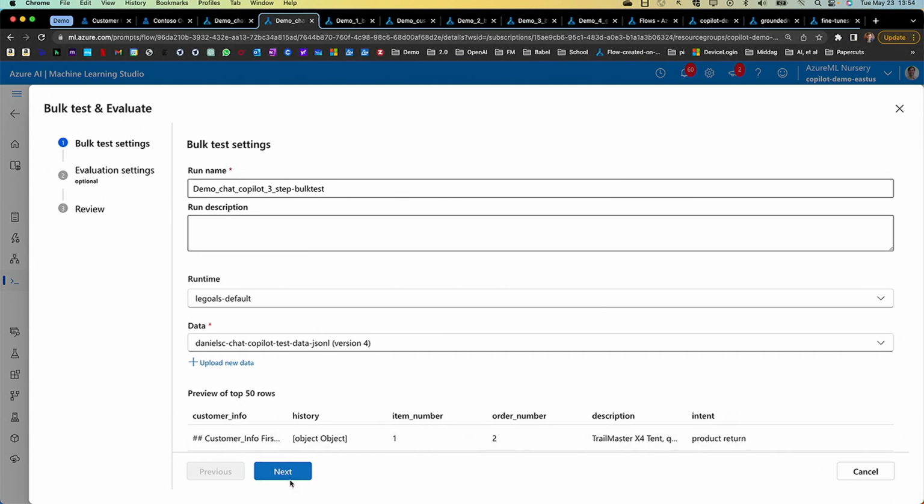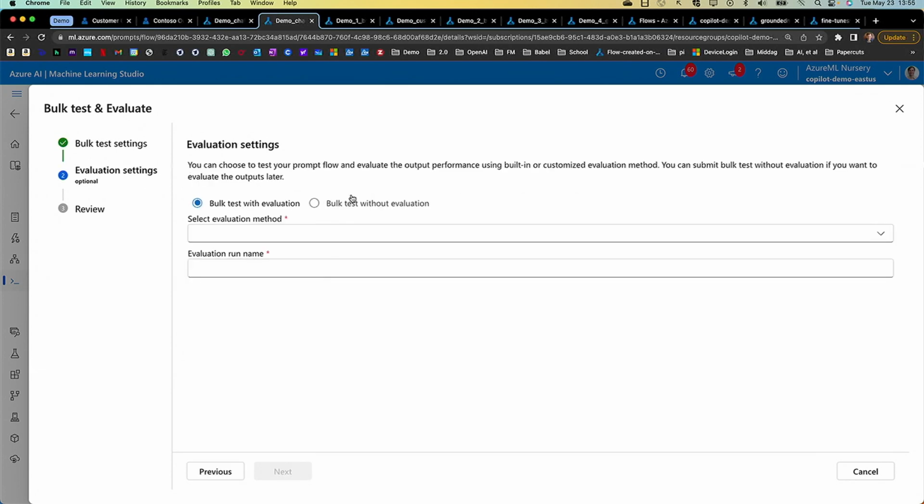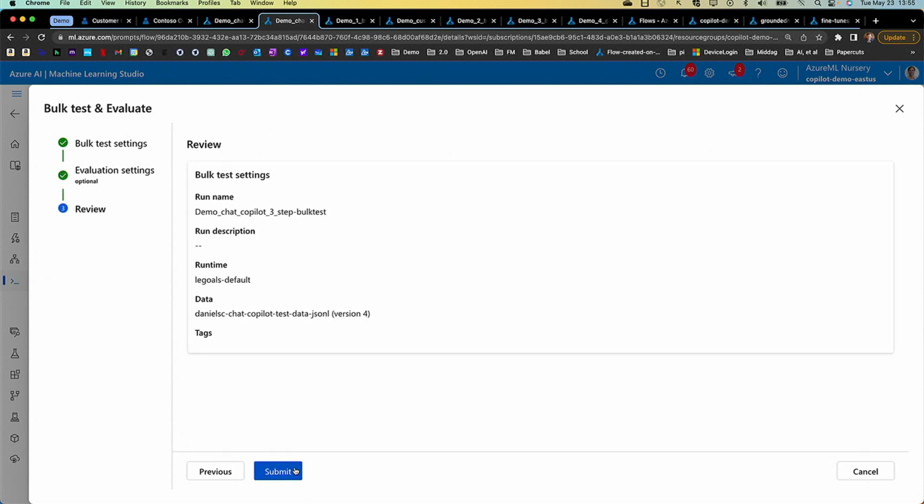Exactly. It also happens to have some ground truth. We'll get to that in a second. These two are important, and then I'm just going to run this here. I'm not going to do evaluation yet, and then submit it. And so this is going to take a couple of seconds.